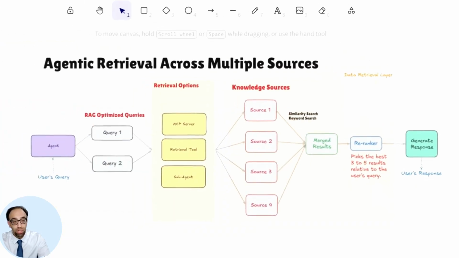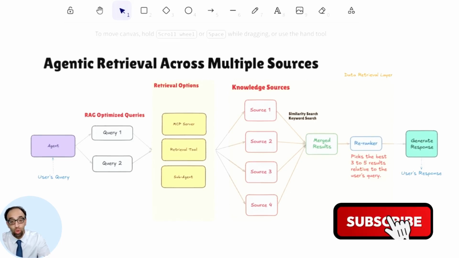This is called agentic retrieval across multiple sources. And I believe this is a much better way to get the response to the user than simply doing it like a chat interface, or maybe even just one data source. Here, it goes much deeper: we're looking at different data sources, merging the results, re-ranking them, and then creating a response.